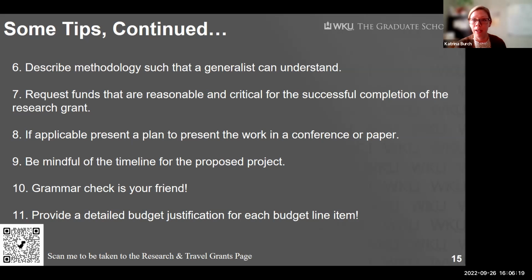Grammar check is your friend. Sometimes I will say, when I'm writing something, I'll read it out loud to myself, and I always catch something. And then you'll want to, again, provide that detailed budget justification for each line item.